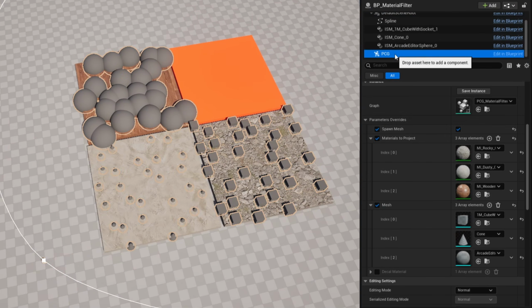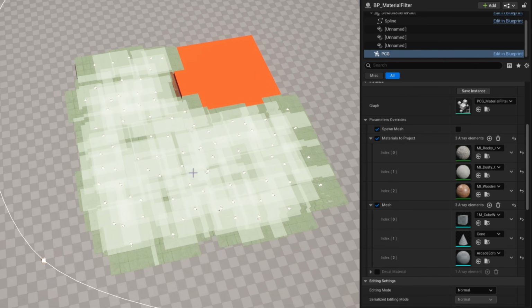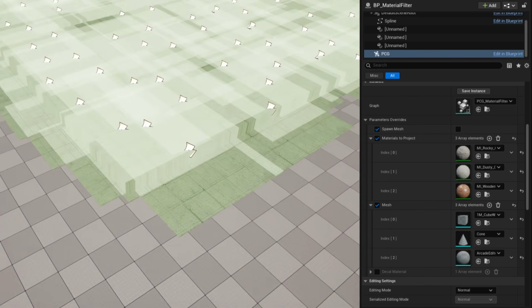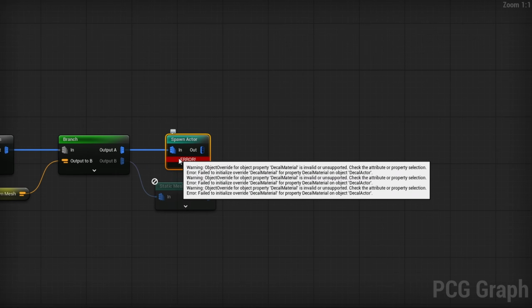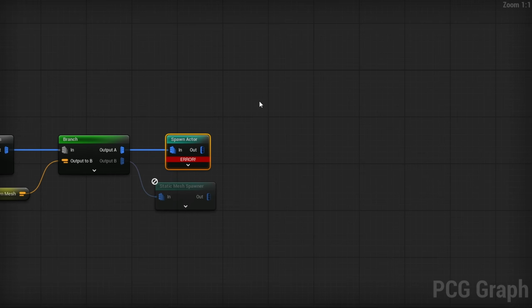Now, if I go to a graph and change it to spawn mesh off, you will see decals are spawning, but that definitely is not our material. And we get an error here. Object override for object property decal material is invalid or unsupported. Well, that's interesting. Why is that?